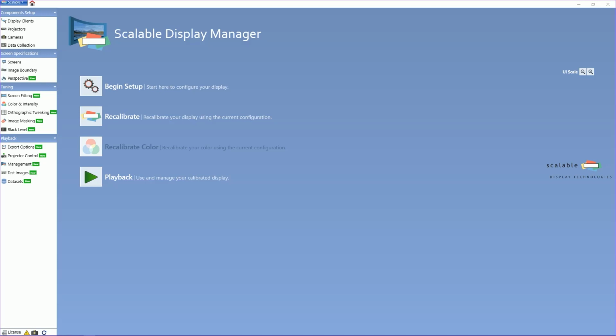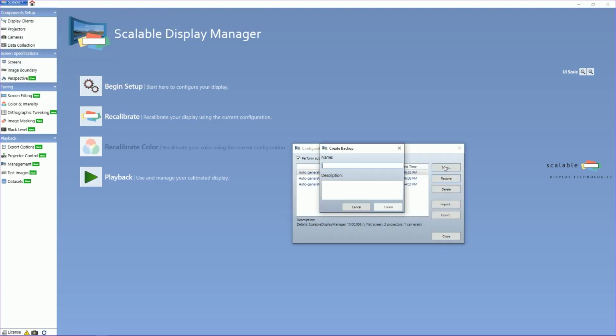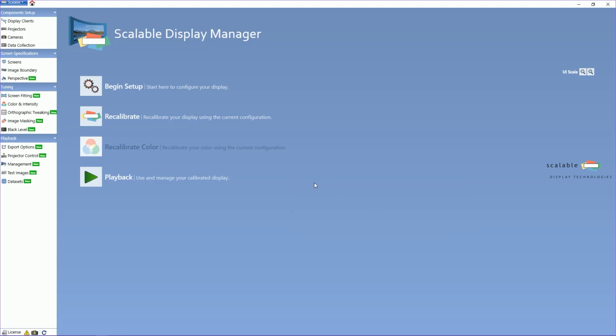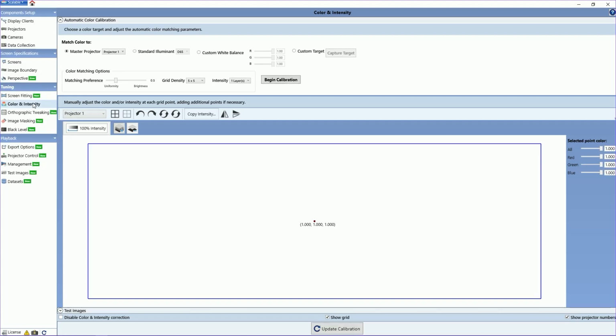To start, make sure you have the software open on your computer. Then, click on the Scalable button in the top left of the screen. Then, hover over Configuration and click on the Backup/Restore button. After that, create a restore point. After you create a restore point, click on the Color and Intensity panel, located under the Tuning category.